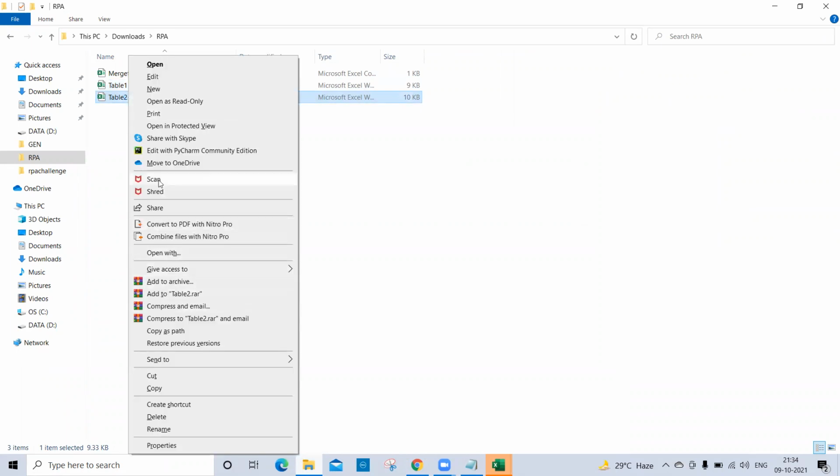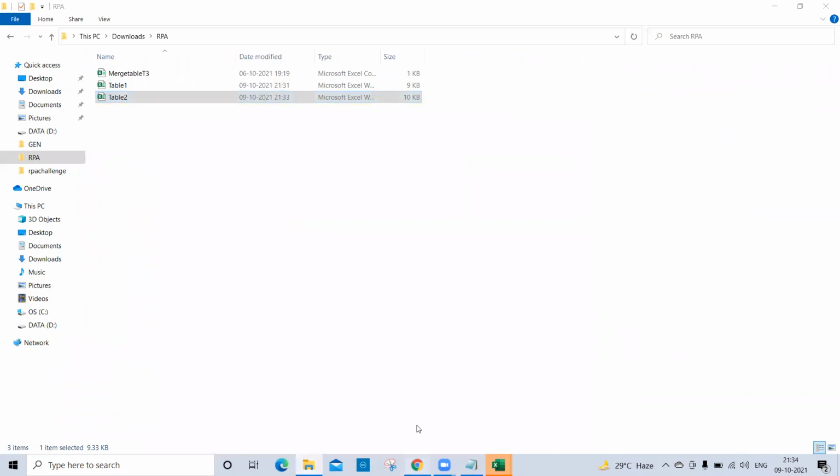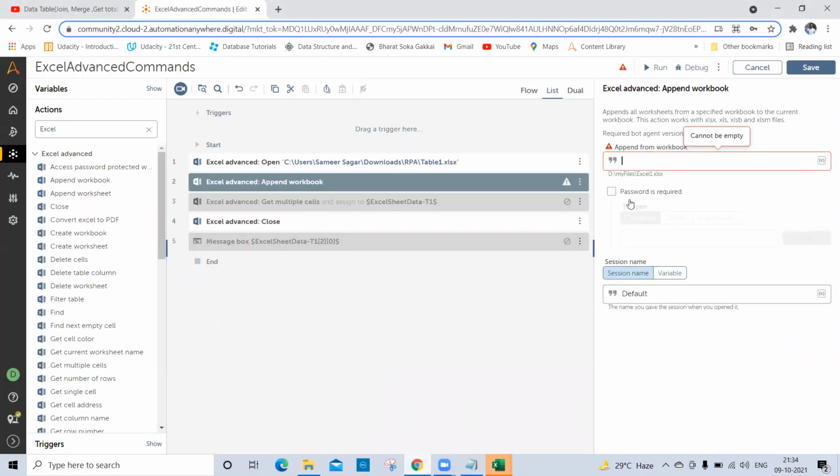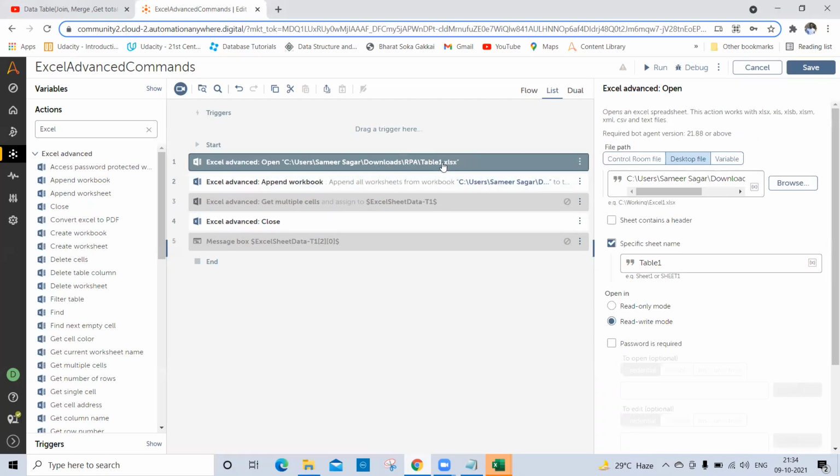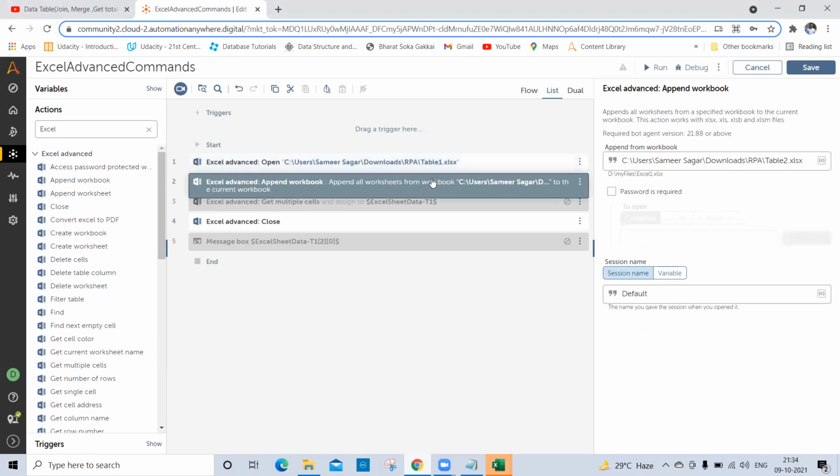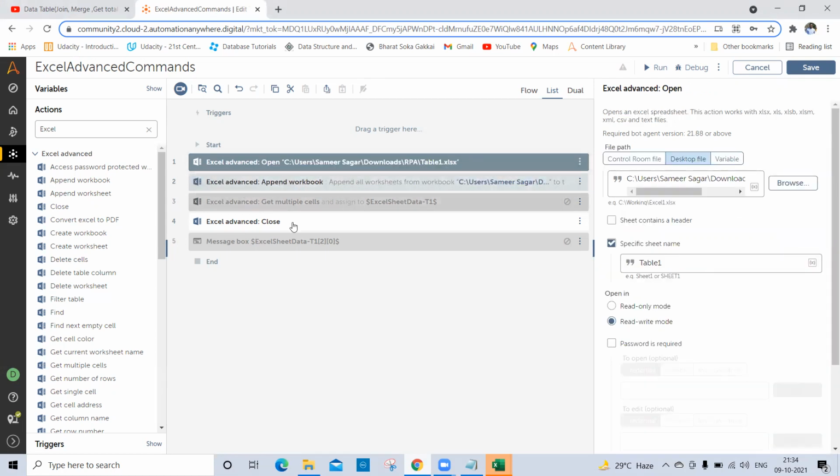I'll go here and paste the value. Delete the double quotes from this path. What it will do is first open the main Excel file, and then open the second Excel file, from which we want to append the worksheets, into this Excel file. So we'll use this command. Let's see whether it appends or not.